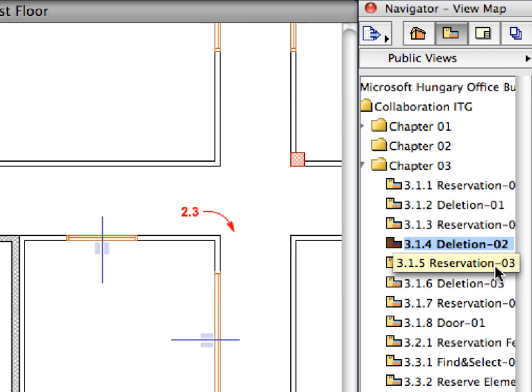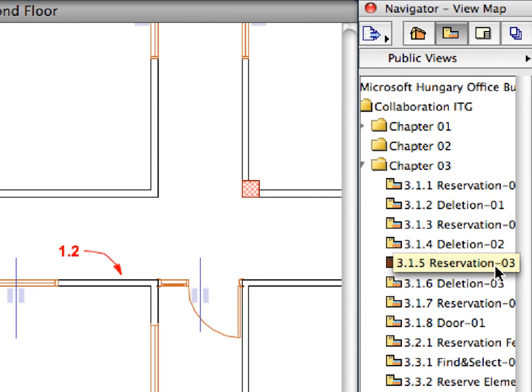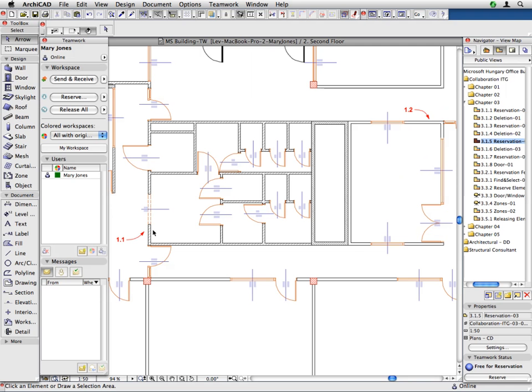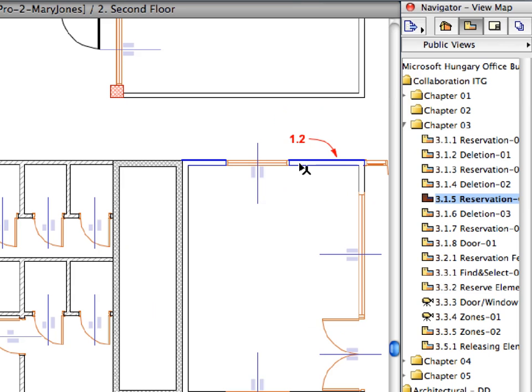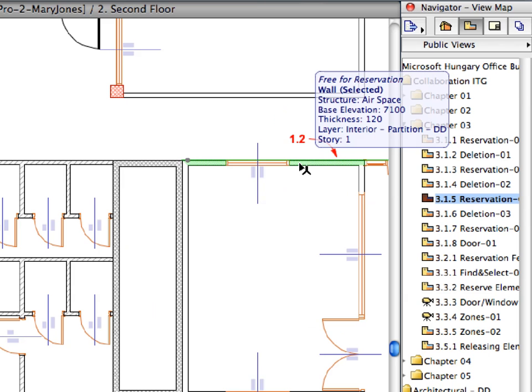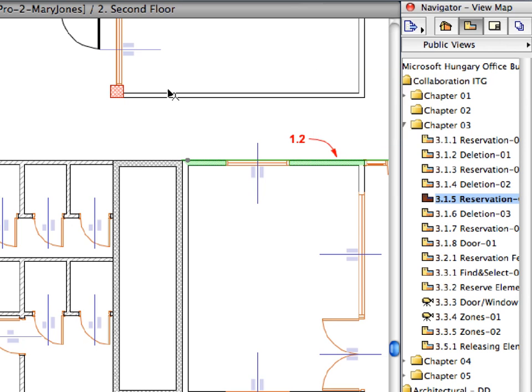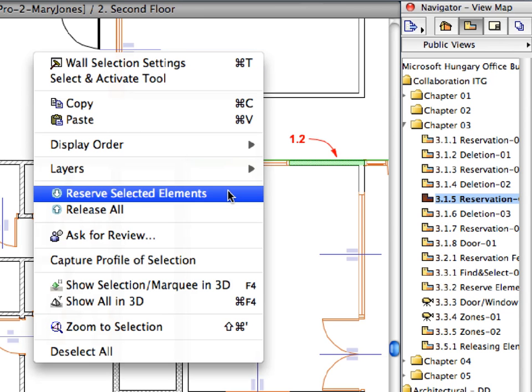Double-click to activate the 3.1.5 Reservation 3 preset view located in the Chapter 3 folder of the Navigator view map, and select the two walls pointed to by the labels. This time, right-click on an empty area of the floor plan and choose Reserve Selected Elements from the context menu.